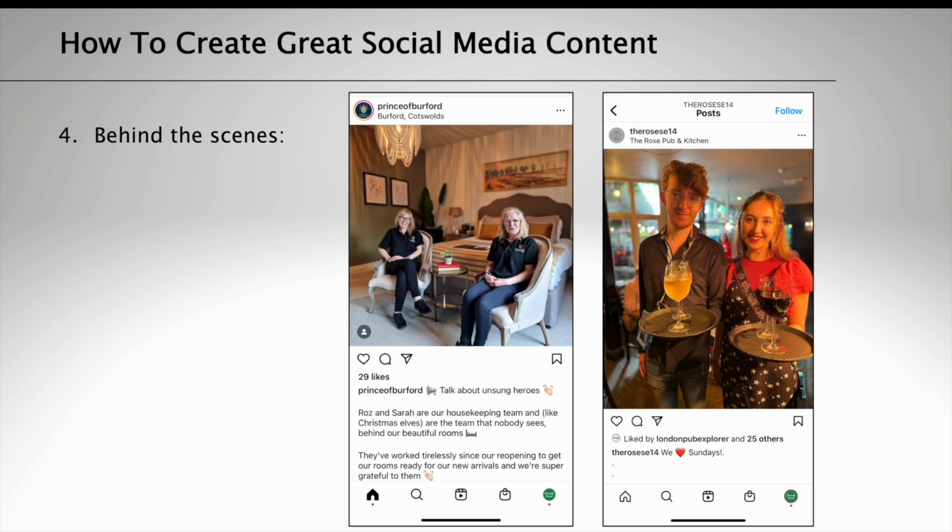Behind the scenes content. Share glimpses of what goes on behind the scenes at your pub. So have a look at your kitchen or staff at work, and this can help your followers get a sense of the atmosphere and culture of your business. It can also help with recruitment.